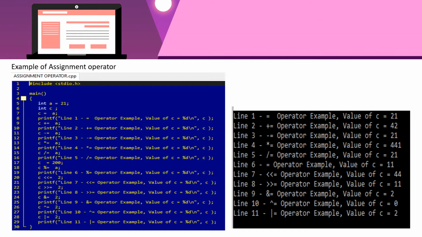The bitwise AND and assignment operator will give us the result, that is, the value of c equal to 2. And the bitwise OR and assignment operator will give us the result c equal to 0. And the bitwise inclusive OR and assignment operator will give us the result, that is, the value of c equal to 2.